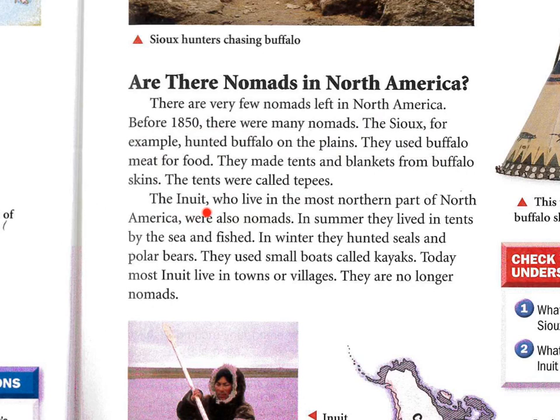The Inuit, who live in the most northern part of North America, were also nomads. In summer, they lived in tents by the sea and fished. In winter, they hunted seals and polar bears. They used small boats called kayaks. Today, most Inuit live in towns or villages. They are no longer nomads.